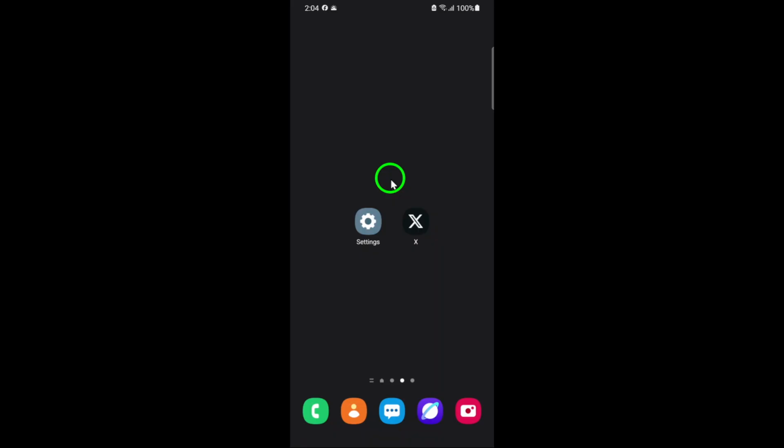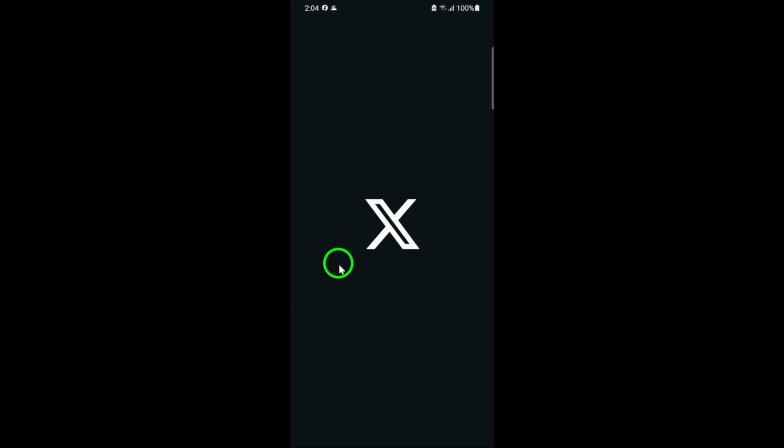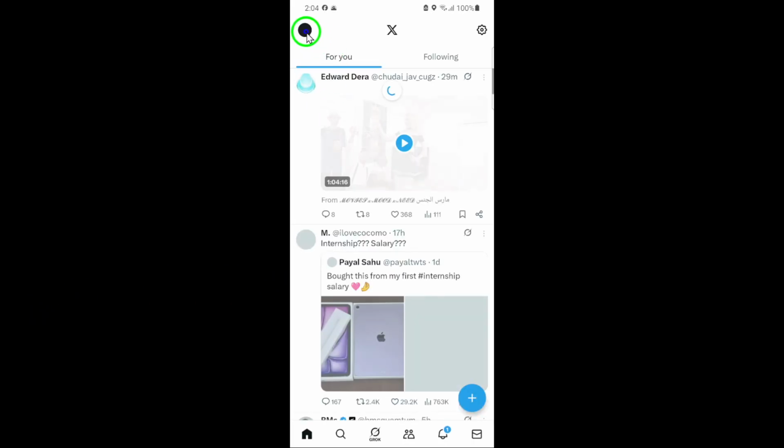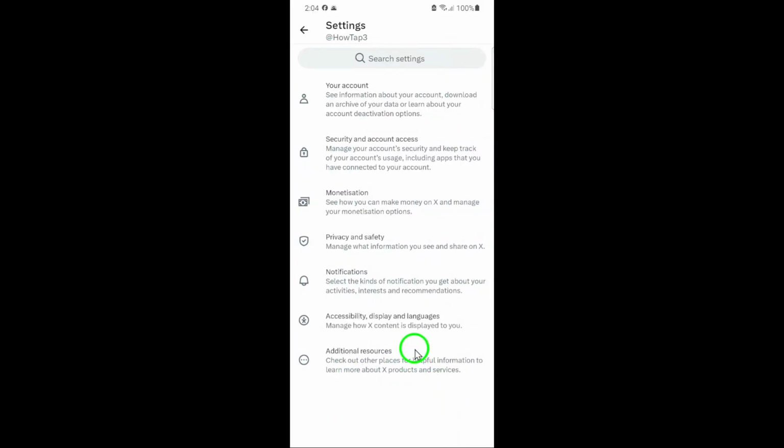First, open the X app on your phone or tablet. Once you're on the home screen, tap on your profile icon in the top left corner. This will open up a side menu with several options to choose from. Next, scroll down and tap on Settings and Privacy. Here, you'll find all the controls for your account, privacy, and safety preferences.